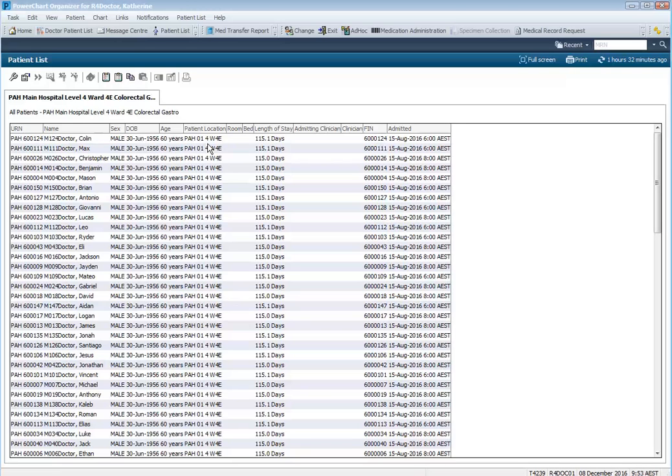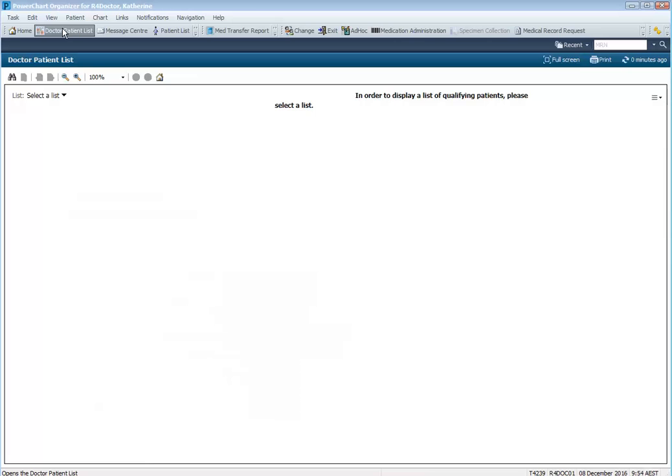Now with this list, you can right click and open a patient's chart, but what some people don't realize is that you can actually pull this information through into an interactive list. So I'll show you how we do that. We go up to Doctor Patient List and we click on Select a List. We pull through our patient list and we will be presented with an interactive list.